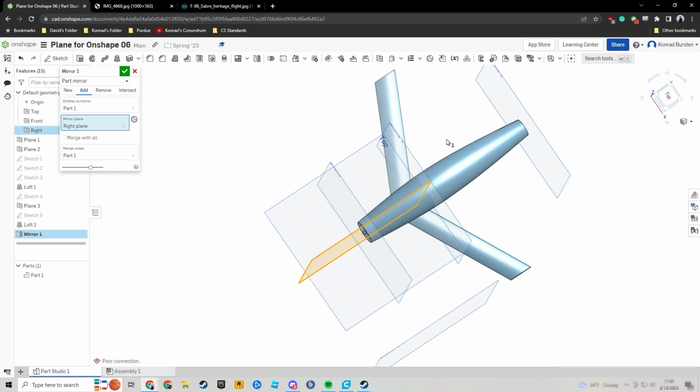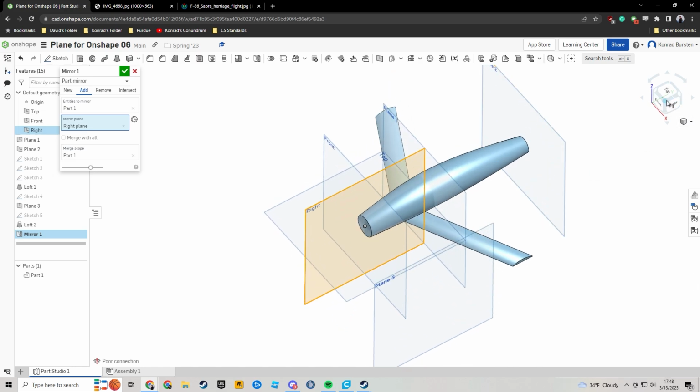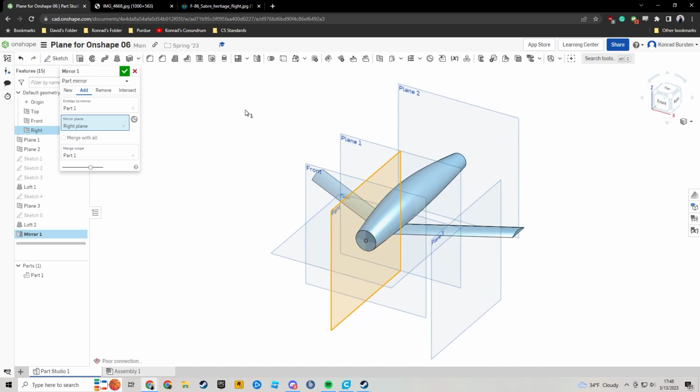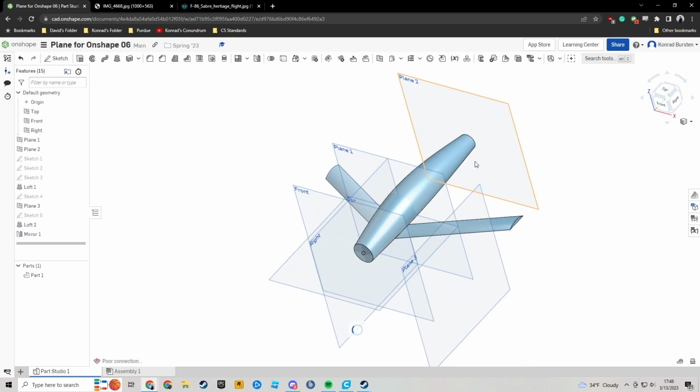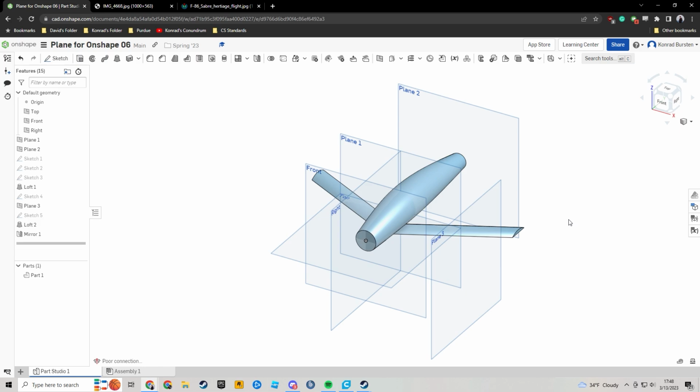There we go. Okay. So my right wing has now popped up. All right. Return my camera view. Once I'm happy with that, I'm going to go ahead and hit my check mark. Now what I need to do is focus on my back wing or my back tail over here. So return my camera view to normal.